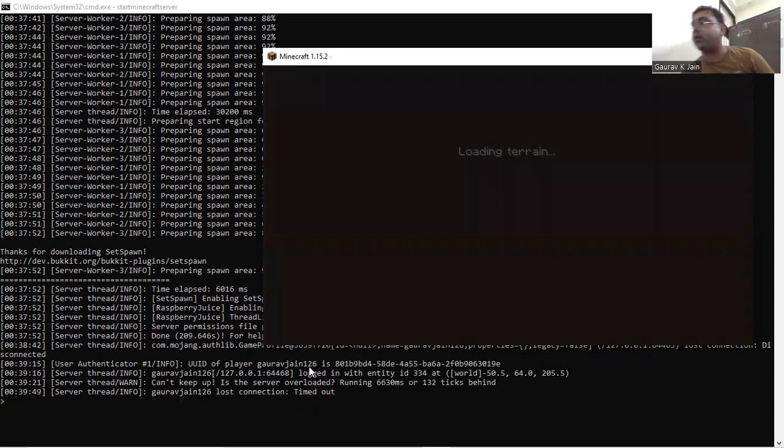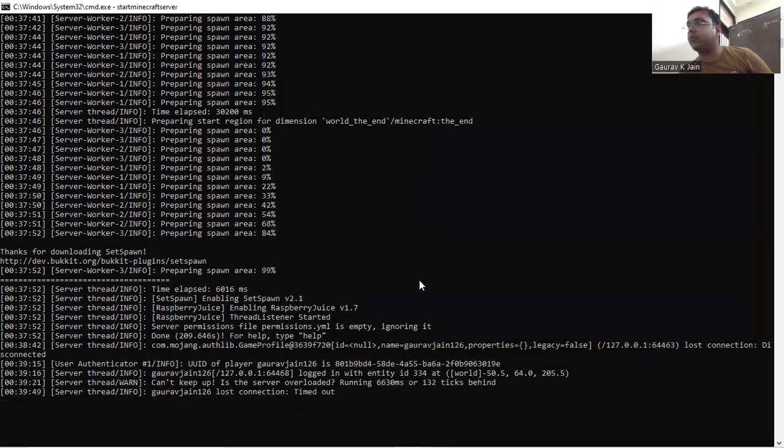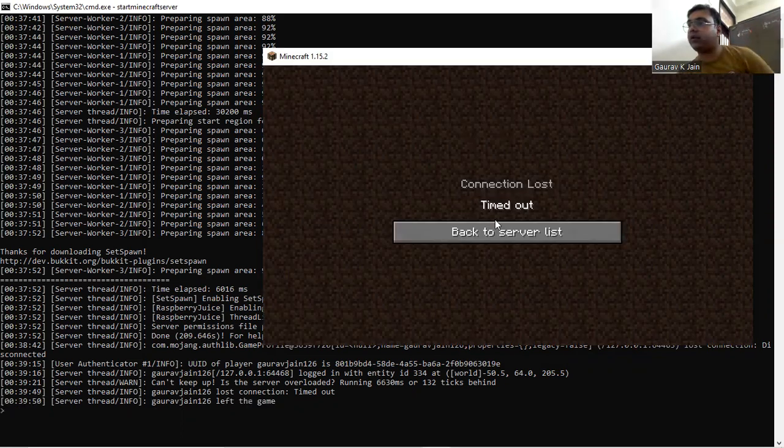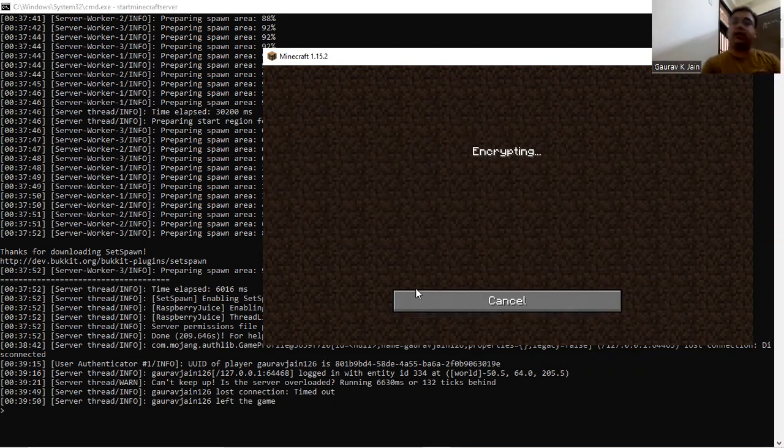Now I can, okay, it shows timeout. Maybe it is possible that you may come across something like this, but no problem. You can try and connect to the server again like this. Simply double click the server, and the rest everything will be done by Minecraft.